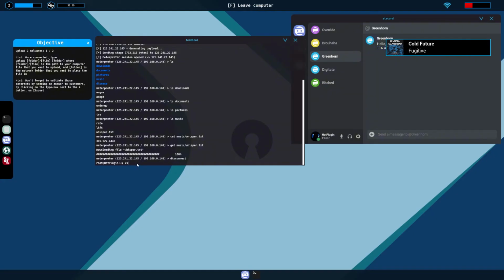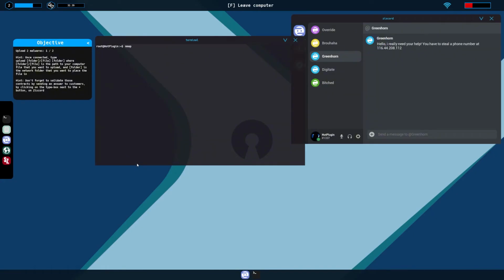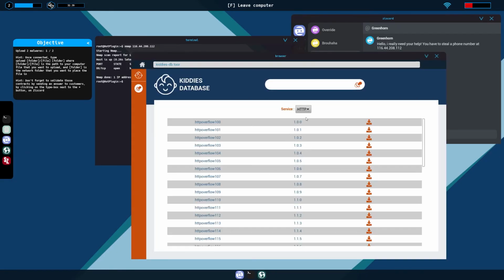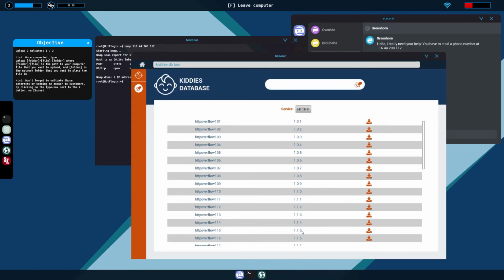Here, let me clear the screen and run again. Nmap followed by the target IP address. Wait for it to check for the available service and its corresponding version or port. It's going to be HTTP and version 116. So let's go to Katie's database, HTTP 116. The 116 is right here.